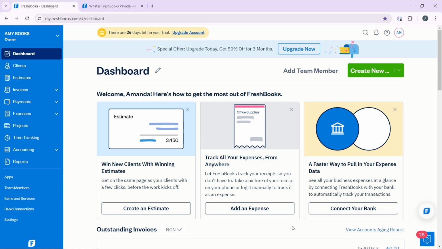And of course, after signing in successfully, it's going to take you right into this fantastic homepage where you can now explore a couple of features to have an exciting time on FreshBooks. So now that we're here, let's quickly hop into today's topic, and that is how to set up payroll in FreshBooks.